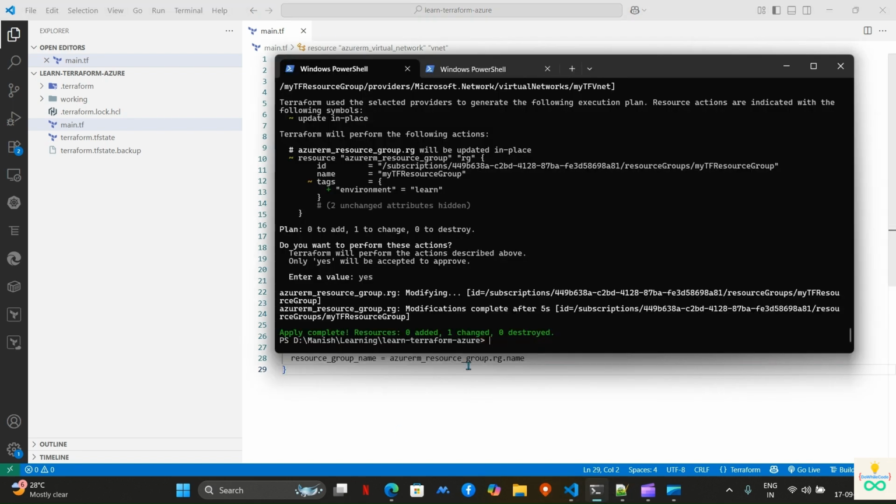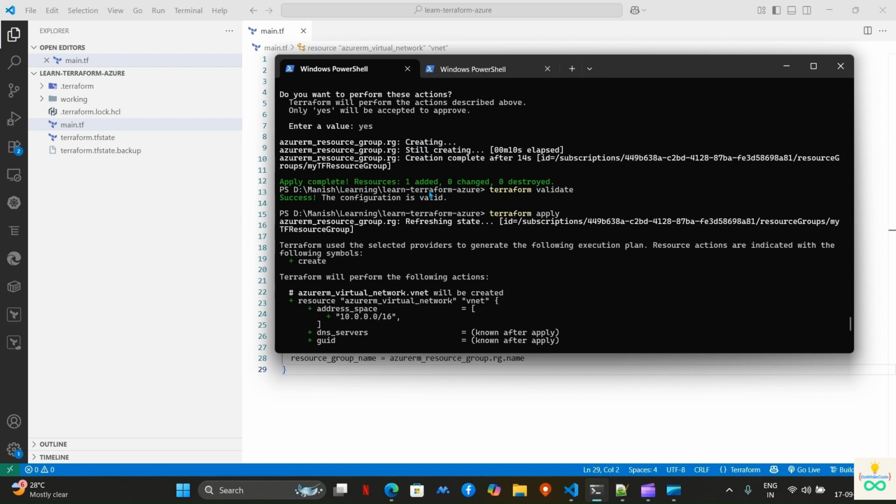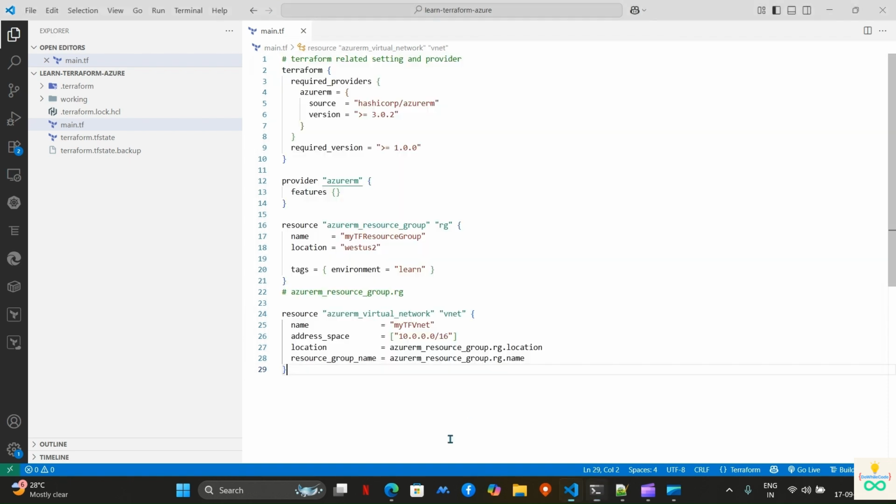And you can see the message which is coming: one changed. Previously, when we added a new resource, one new resource was added, correct? This time it is changed because we added the existing resource over here, correct?